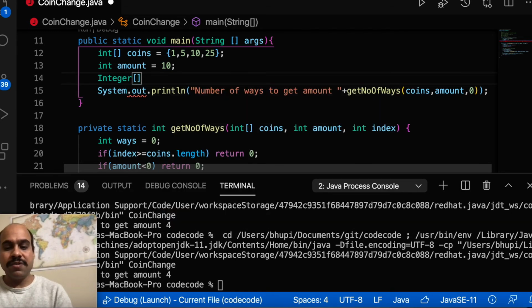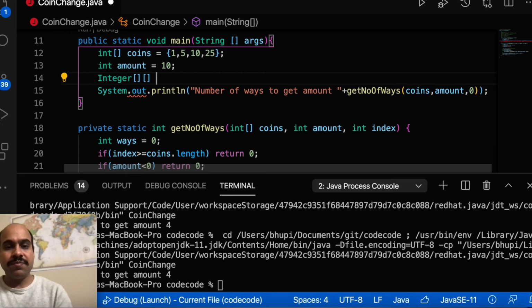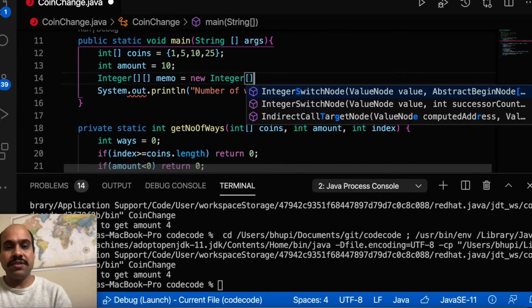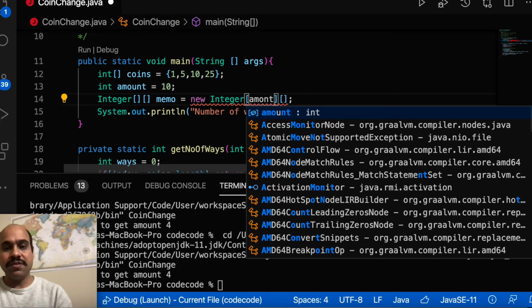It's a 2D array because, as we saw, we need two indexes based on which we are getting the final answer, and I will name it memo and new Integer. And what will be the length of these two arrays? The final amount value, which is basically 10, and in Java index starts from 0, so 0 to 10, it means total 11. So I need to have amount plus 1.